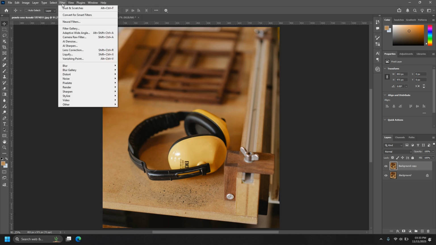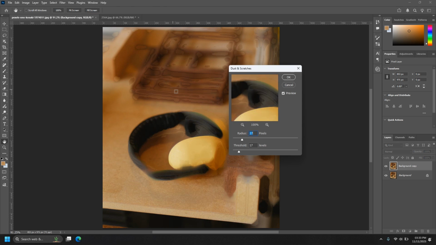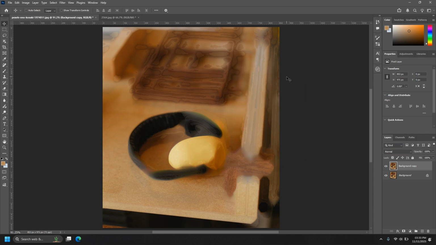Now go to the Filter menu, then Noise, and choose Dust and Scratches. Here, you'll see two sliders, Radius and Threshold. Adjust the radius to blur out the dust spots. Then also adjust the threshold slightly to bring back the image detail. Play around with these settings until you get a clean result, then click OK.